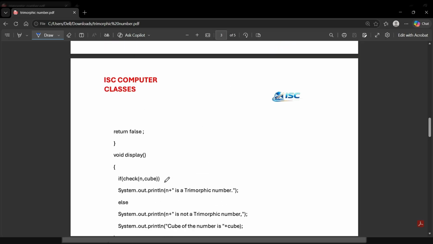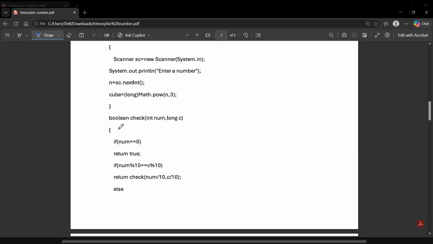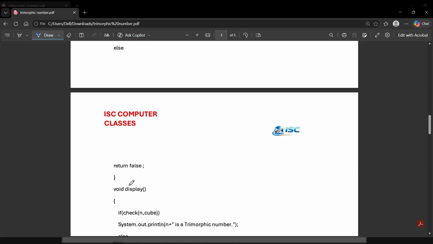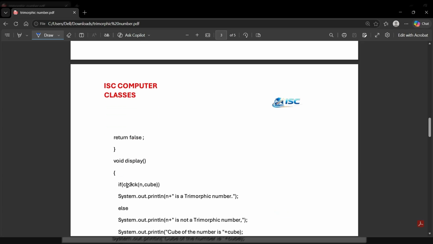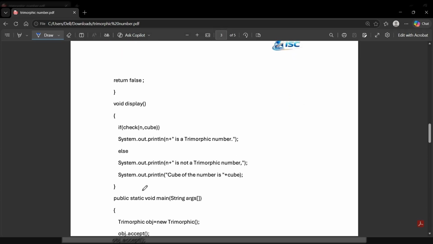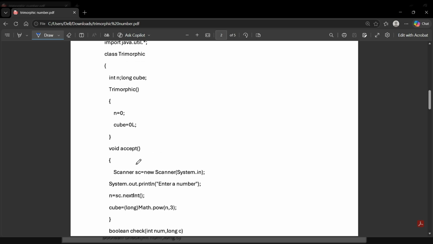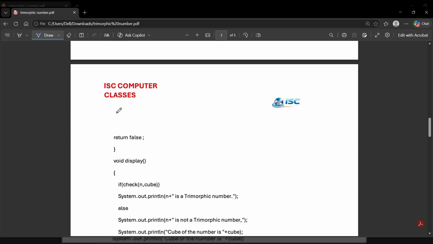And can anyone guess why we hadn't called the function check? See, we hadn't called the function check because the check function is already been called in display function, alright, so there is no need to call that function, because in display function we had called the check function. So there is no need to call that check function, alright. So that is all about this program.